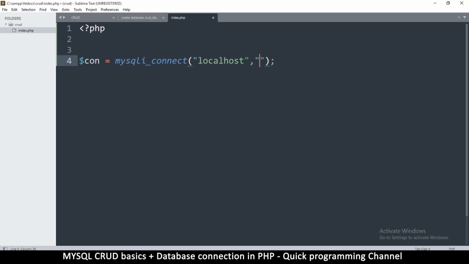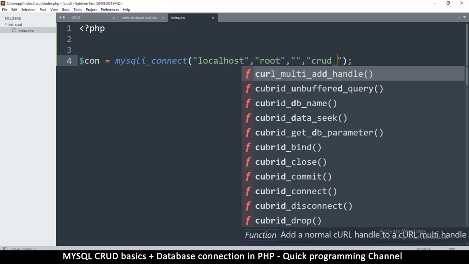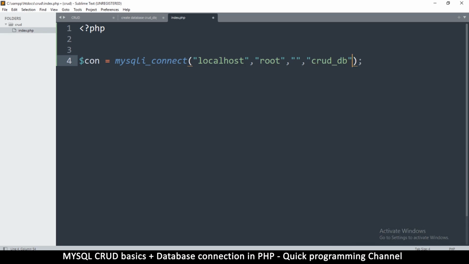So our default user is root. Now, if you changed your username for your MySQL, you have to put it there. The default password is an empty string. If you're using MAMP, it's going to be root. And then finally, we tell it the DB, the database that we want to connect to. So we'll call it crud_db because that is the name of our database. So this is exactly how we connect.